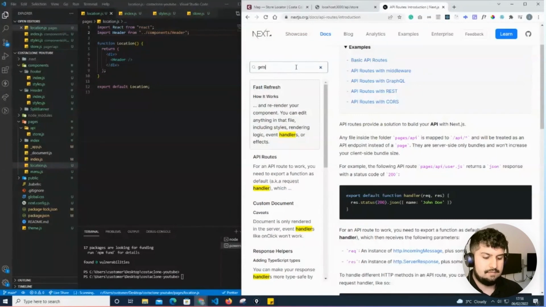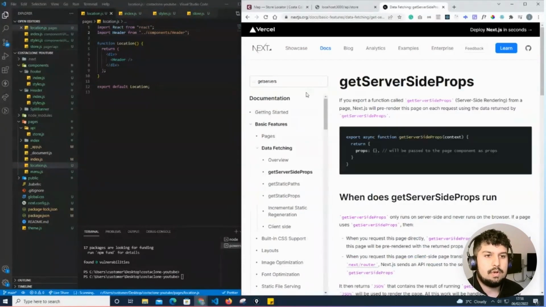So getServerSideProps. What will happen is it will server-side render my component from any page. So I will use getServerSideProps as stated. So if you export a function called getServerSideProps from a page, so in this case the location page, Next.js will pre-render this page on each request using the data returned by getServerSideProps. It basically means that it will only fetch the data on my location.js page.